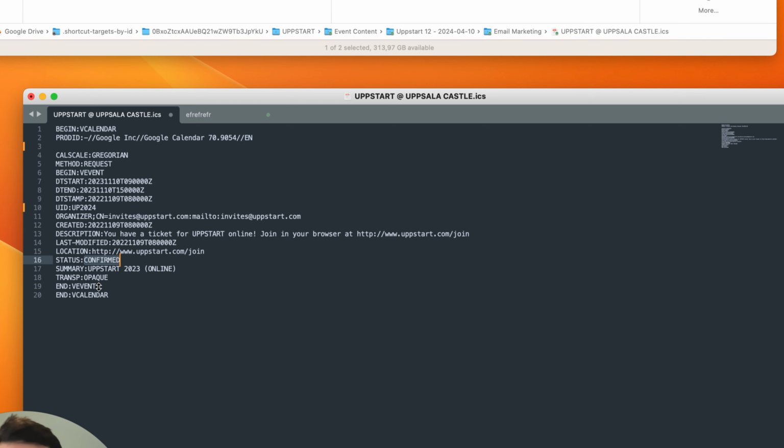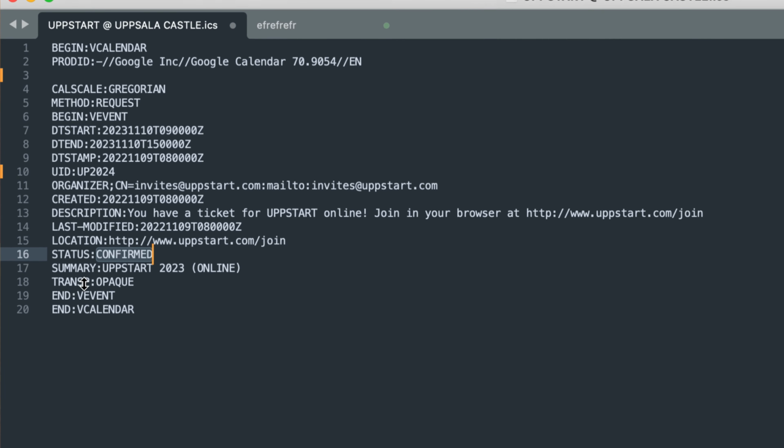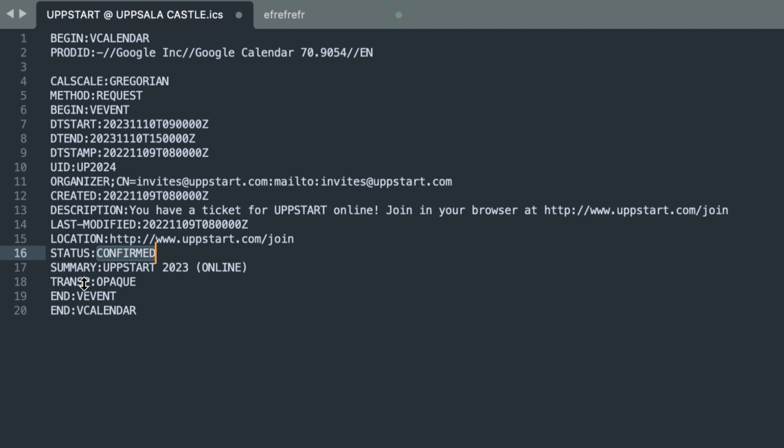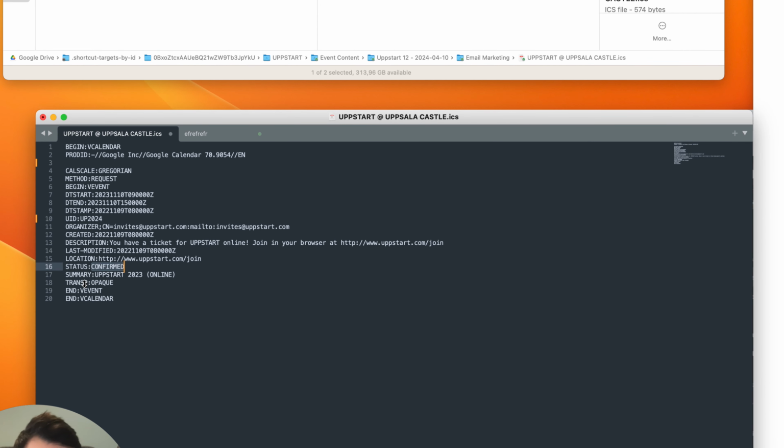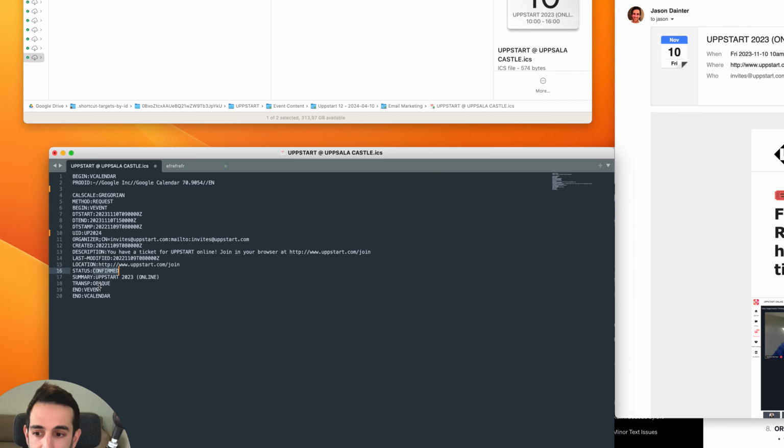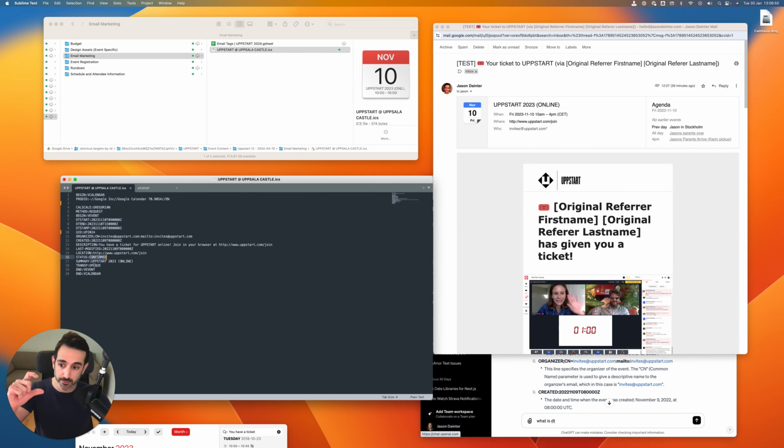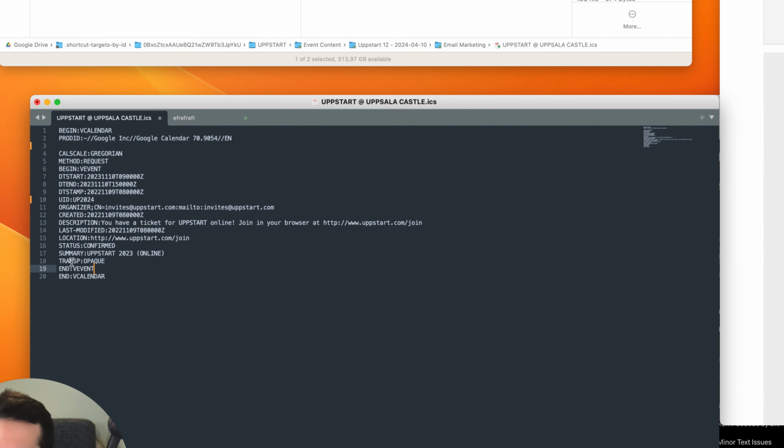This TRANSP opaque thing basically refers to how the event is going to look in people's calendars, if it's going to look busy or not. Keep it as that one is my recommendation. It basically means that the event is going to show up as blocked in the person's calendar, or busy is the technical word. And so that's probably what you want. All of these terms you can kind of Google, and if you want to modify them, then that's fine. And so, yeah, you want some stuff on the end here, so END:VEVENT and END:VCALENDAR.